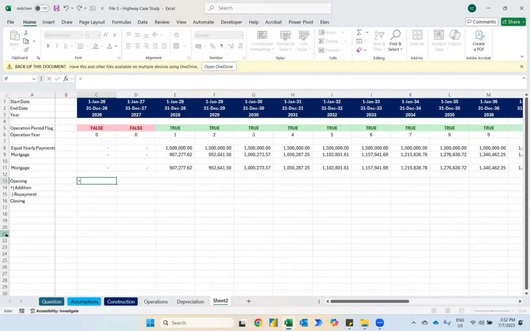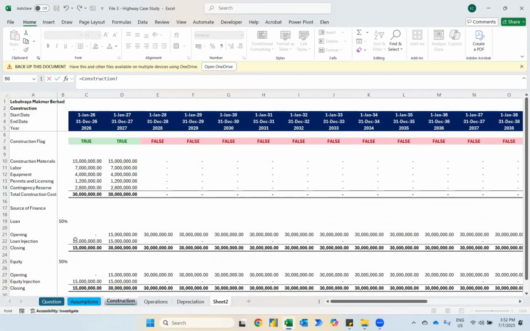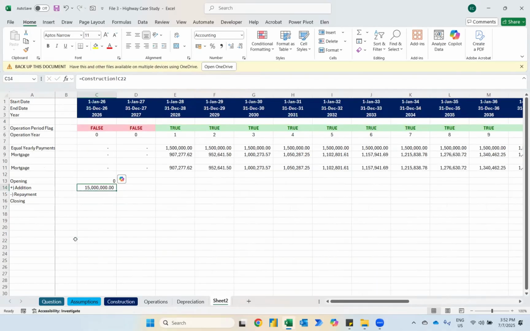So your opening is always based on the previous period closing, and then your addition, if you notice during the construction phase, we borrow money. So meaning to say this is our addition. We actually borrow money. So this is our addition, and then the repayment is actually up here. So I'm going to put here equal and link to this data over here. And then our closing is basically your total.